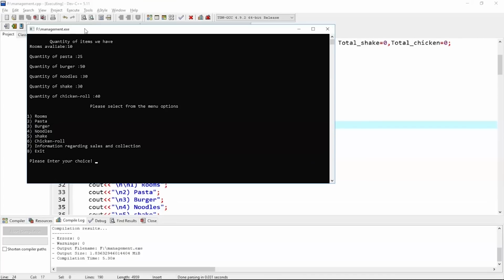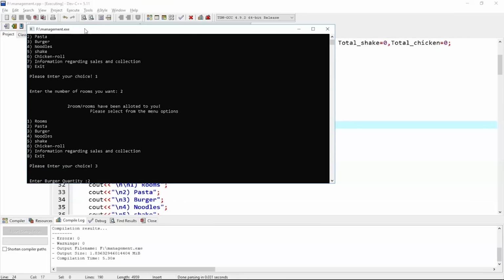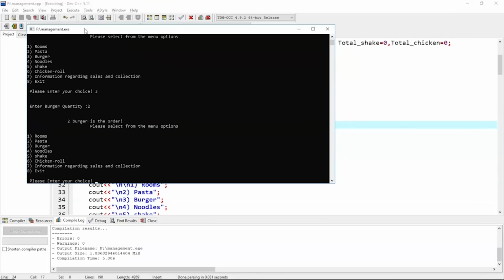8 to exit. So first of all, let's say I want to order 2 rooms, so I'll click 1. Please enter your choice. I have clicked 1 and I'll press enter. Now enter the number of rooms you want, and let us suppose I want 2 rooms. So as we can see, 2 rooms have been allotted to you. Now again, the menu is displayed on the screen. Now let's say I want burgers, so I'll click on 3, and I want 2 burgers, and 2 burgers is the order.